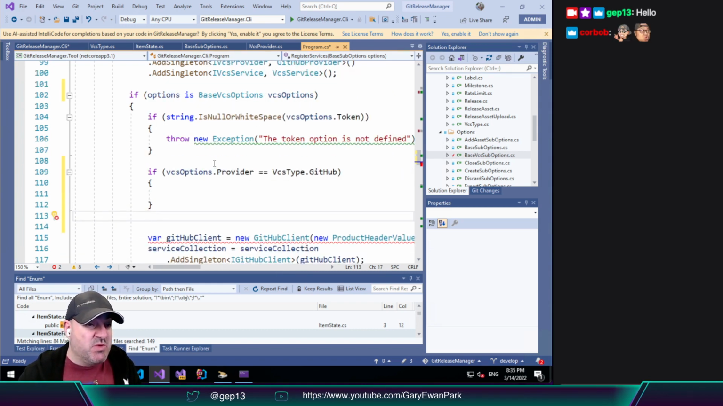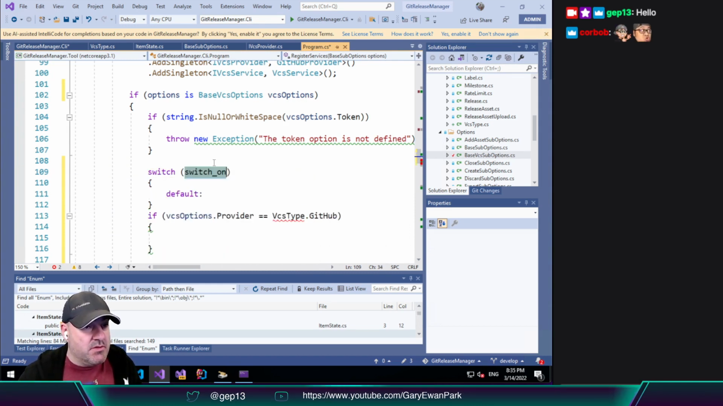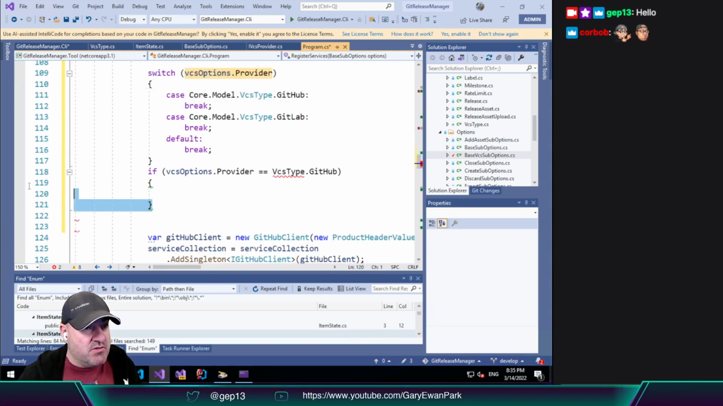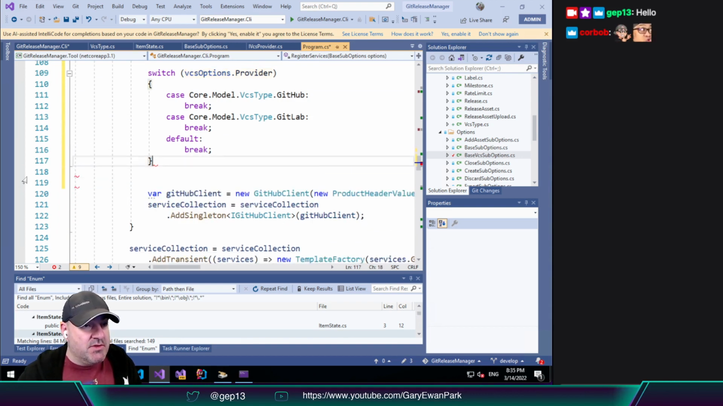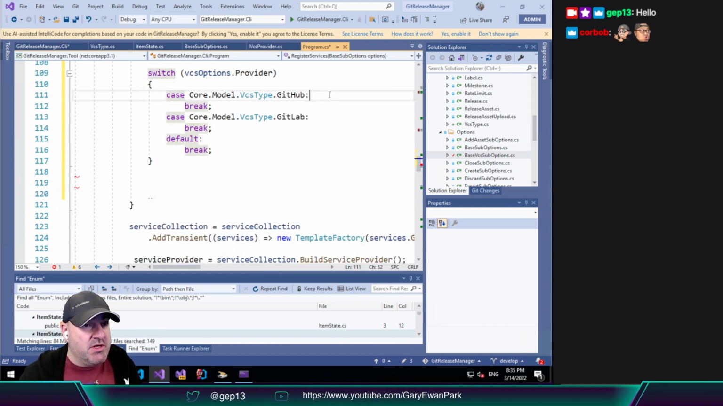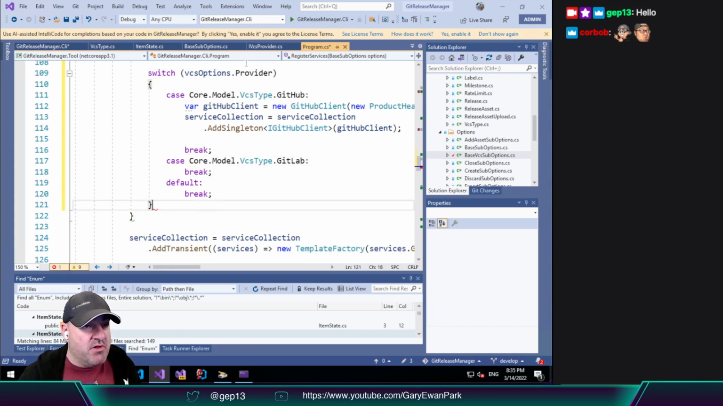We should probably do a switch. Should we do a switch statement here? We should maybe do a switch statement. So we're going to switch on the VCS options dot provider, and Visual Studio stubbed out the ones that are there for us, which is great. So in here, we're going to say, if we're GitHub, we're going to do what we did before. But in addition, we are going to do a couple of other things.